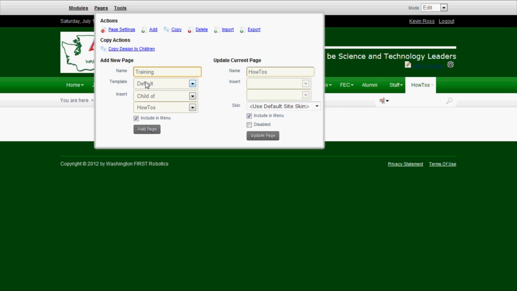Always use the default template unless you have a very, very well thought out reason why you don't want to use the default template. And then you can see that this new page will be a child of How-Tos. I want it to show up in the menuing system, so I'm going to leave that checked, and I'm going to add a page.